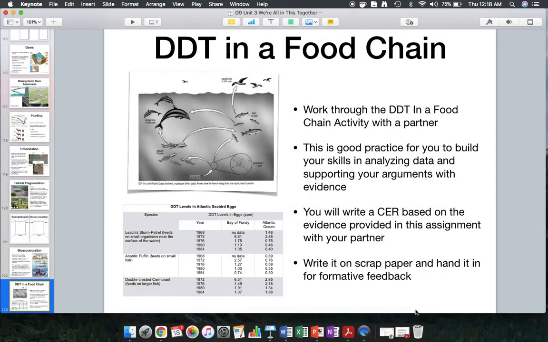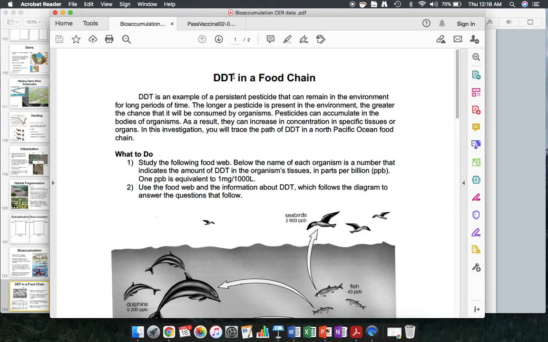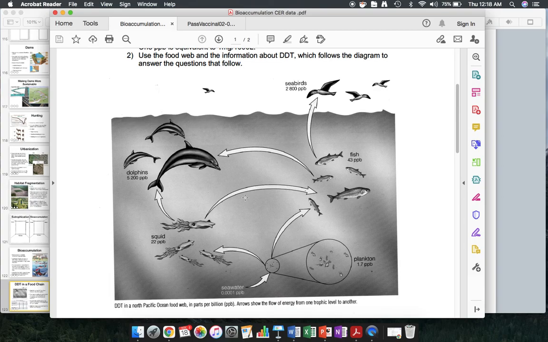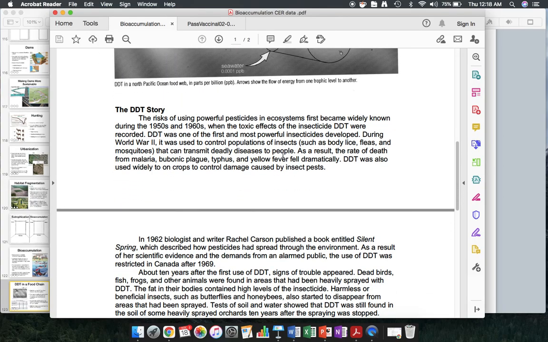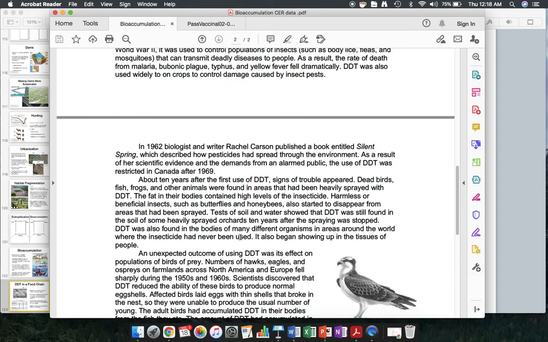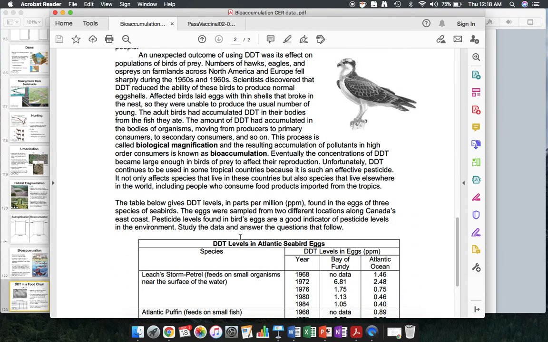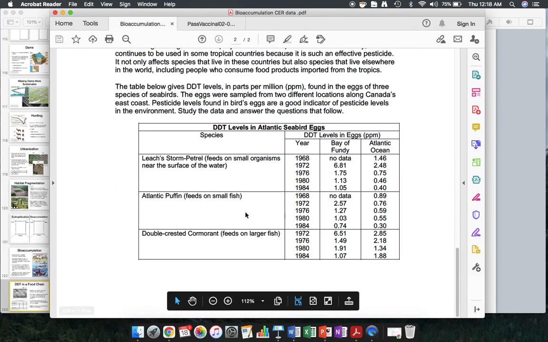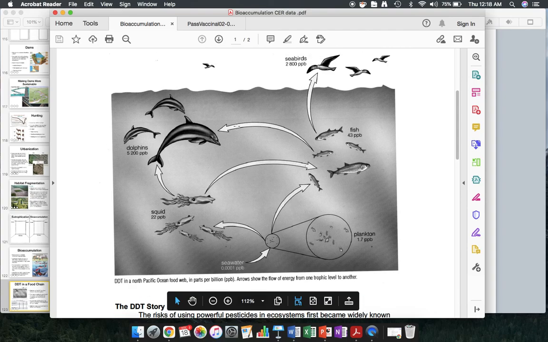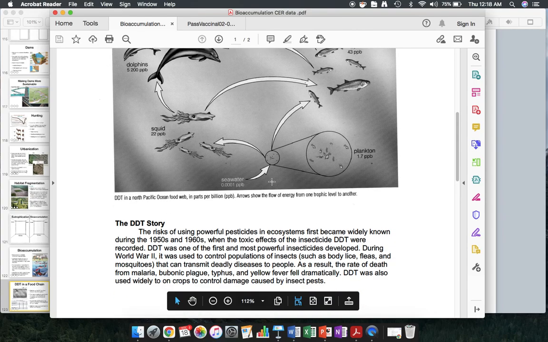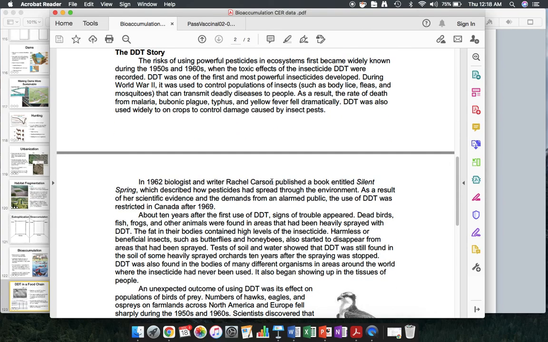If you want to see what it looks like, here it is, the document. So we have an explanation here of the numbers. You have the food web. You have a story about DDT and how it works and the problems of it that can help you understand, and then you have the actual data. So the data and the food web can be evidence for your CER. And the DDT story will just help you better understand how bioaccumulation works.